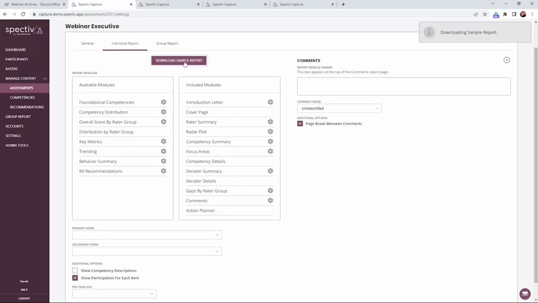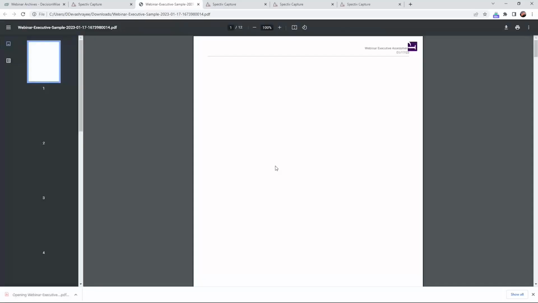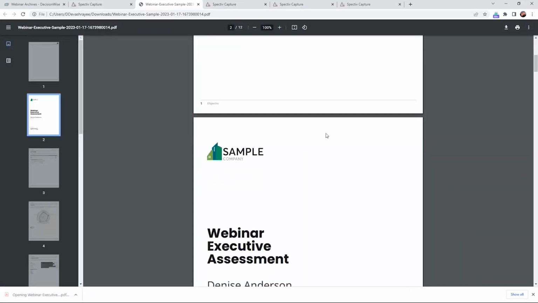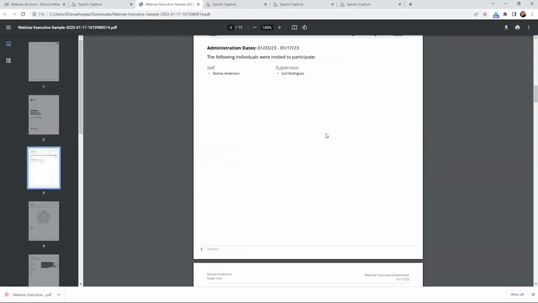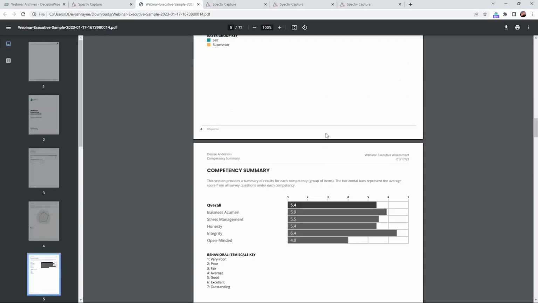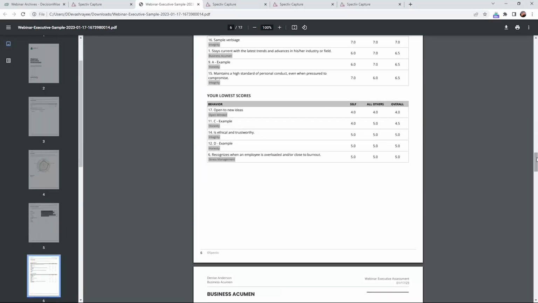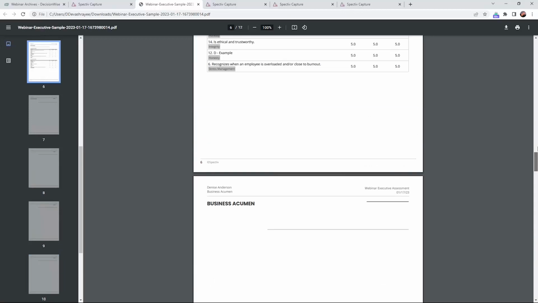So if I downloaded a sample report, for example, of the included modules so far, that'll take just a second to download. I want to showcase the group report as well. So if we're in the individual, here we go. This is the introduction page, nothing filled out there yet. That's why nothing's showing, right? Here's just some of the modules and here's how we can see how this information will pull.